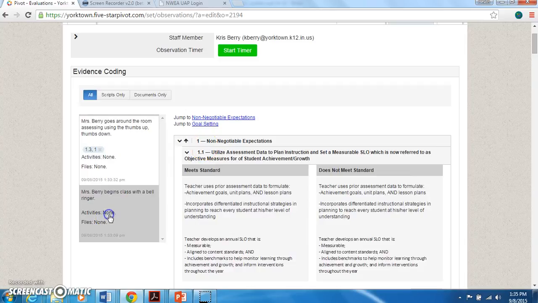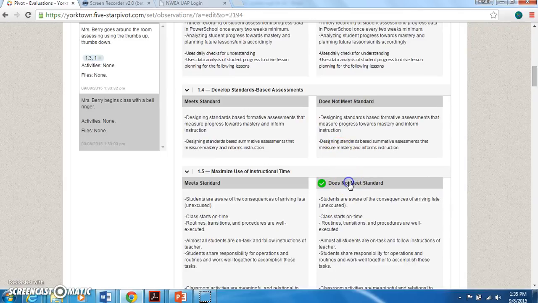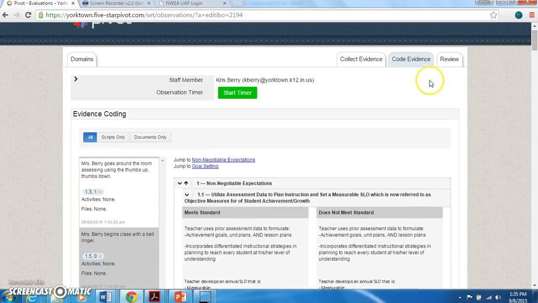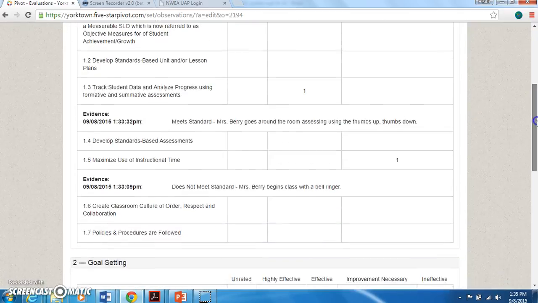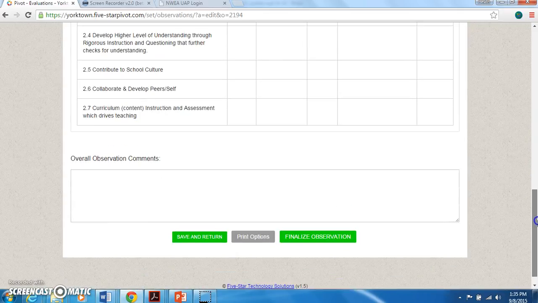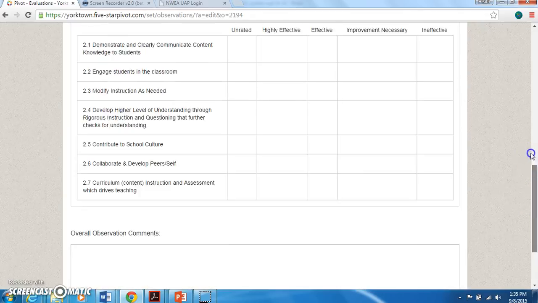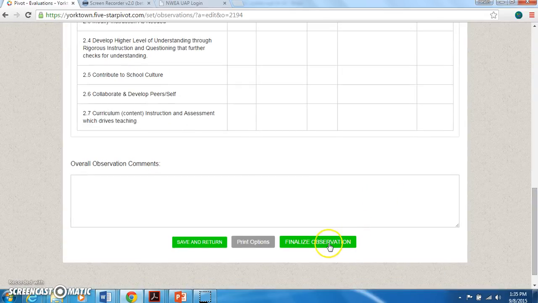But the big thing is, like I said, you have to actually pick the does not meet or meet standard rather than just clicking it, because you'll notice it does. So as you do that, it collects all that information. You can see in the review, it goes through, collects all those. In order for these to show up in your evaluation, you have to finalize the observation, which you're going to do anyway, because we have to have them back to them within a few days anyway. So you'll finalize.